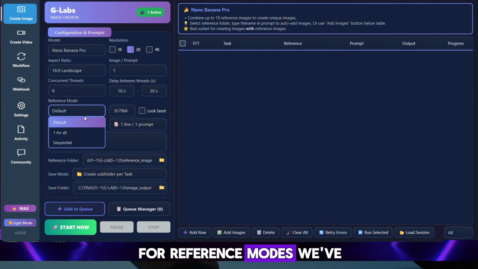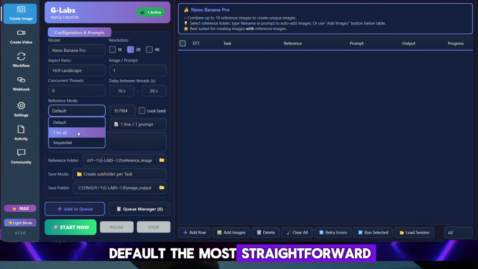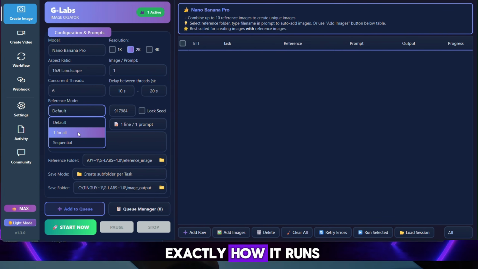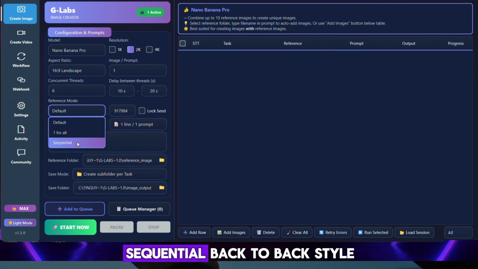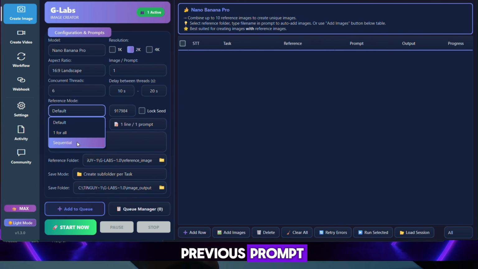For reference modes, we've got 3 paths to take. Default, the most straightforward: what you input is exactly how it runs. One for all: it takes the image from the very first prompt and uses it as the blueprint for the entire batch that follows. Sequential, back-to-back style: the output of the previous prompt becomes the baseline reference for the next one.